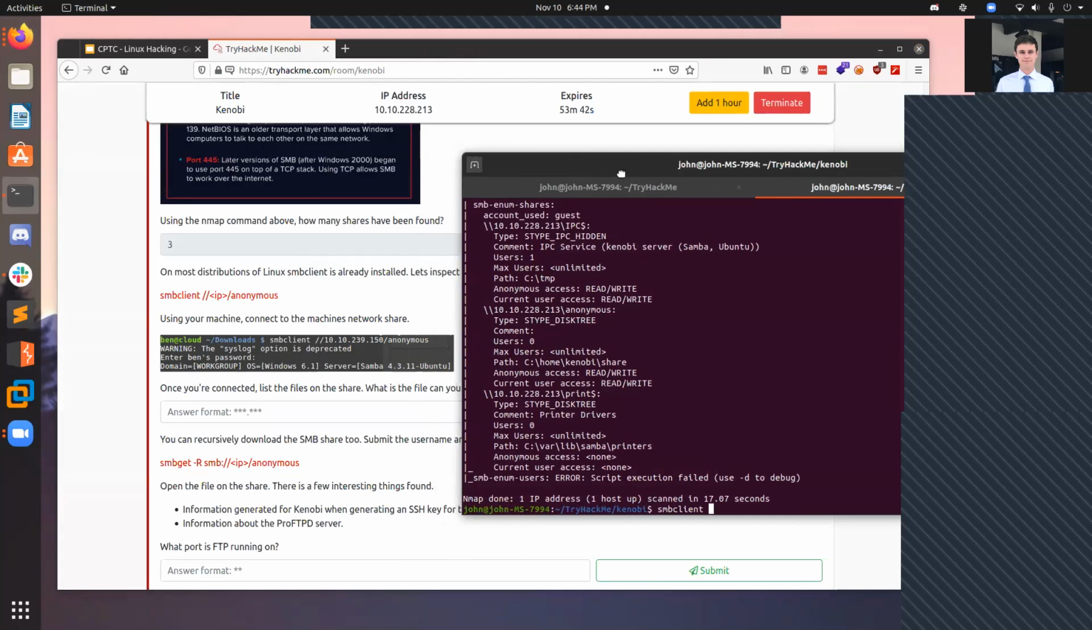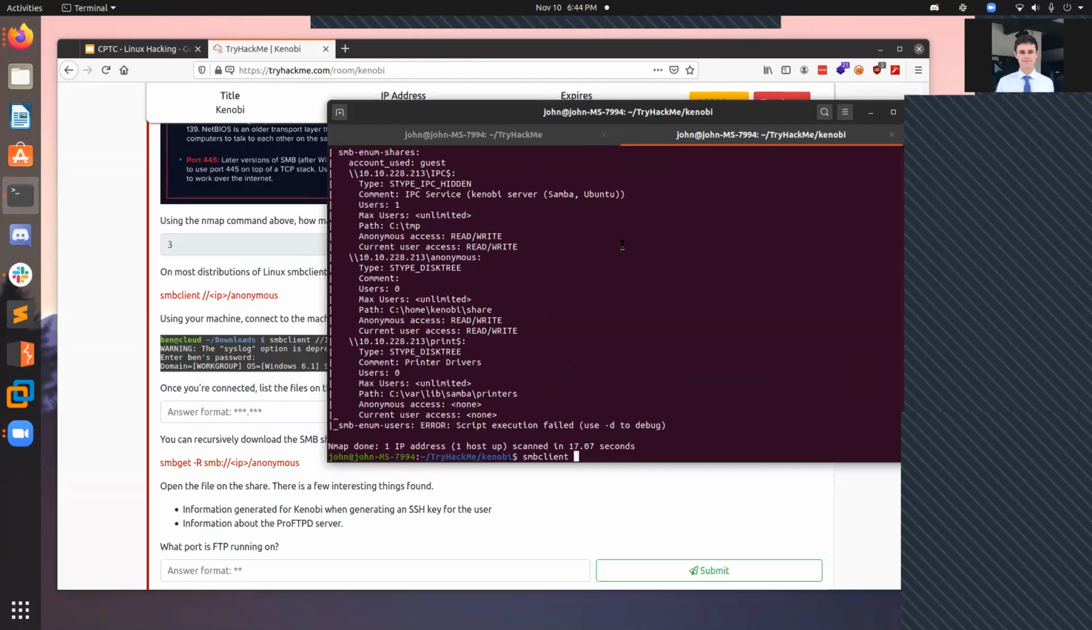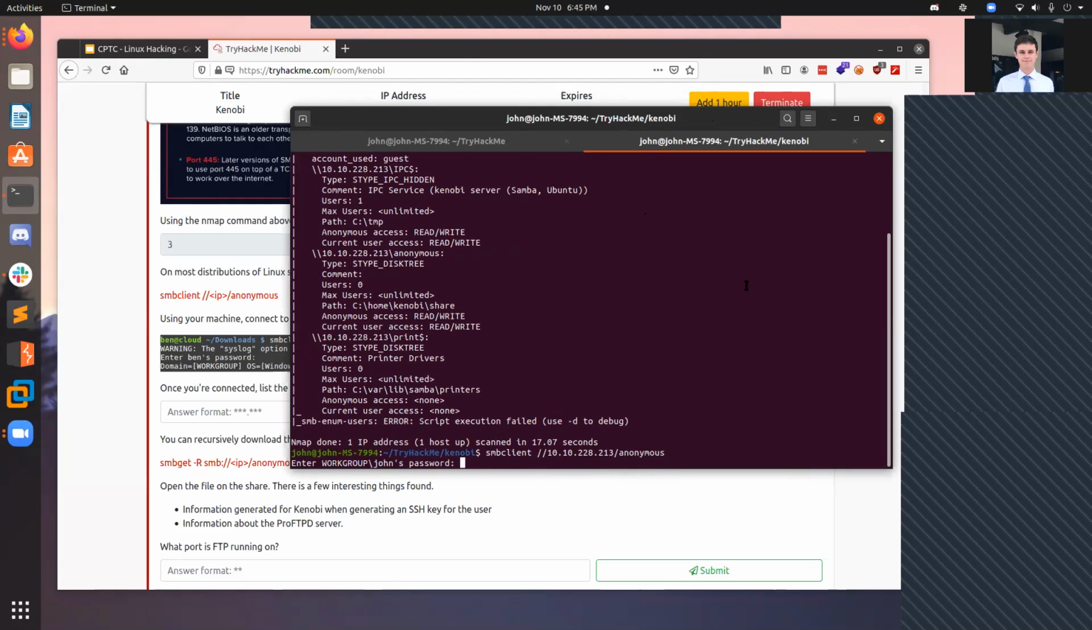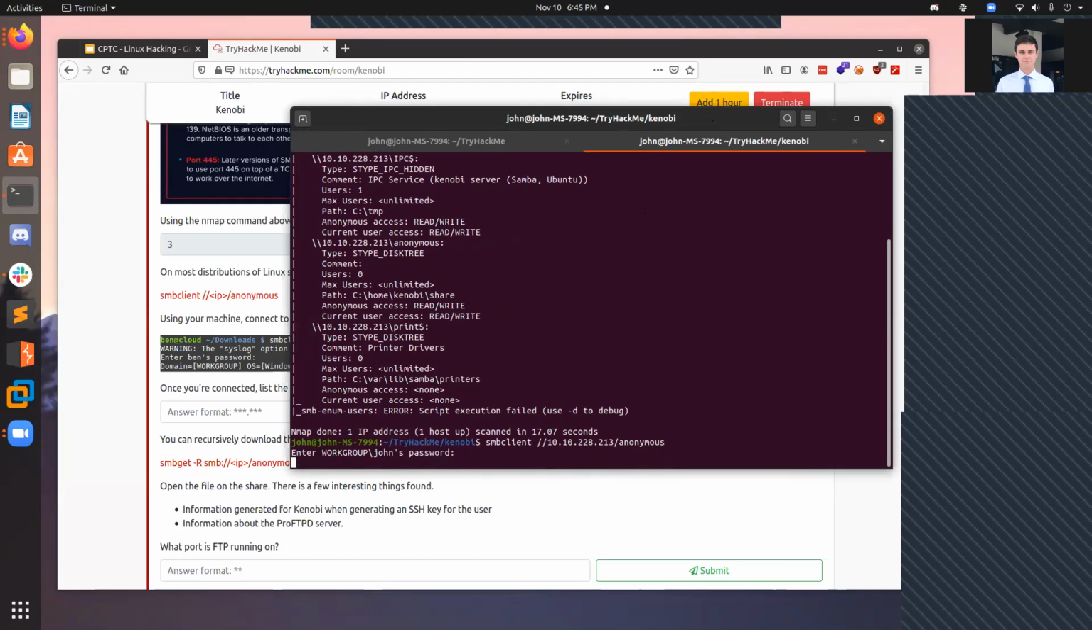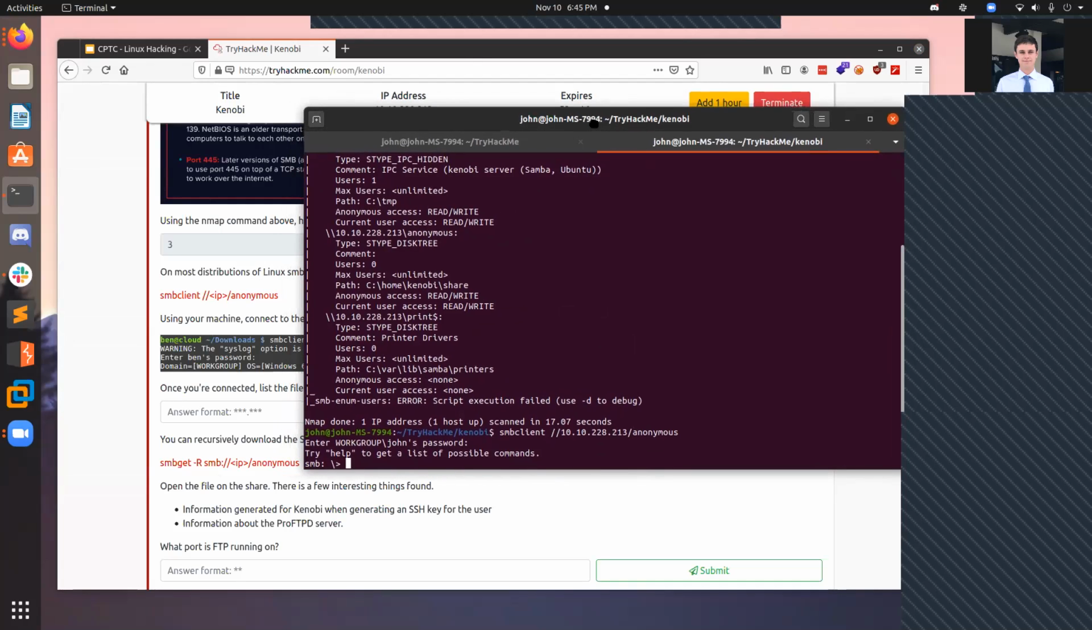Okay, so we're going to go ahead and connect to the anonymous share. So we're going to do SMB client //. This is just the formatting you have to do for connecting to an SMB share. You have to do 2 slashes in the beginning, then the IP, and then the share you want to connect to, which in our case is the anonymous one, and see what happens. So enter the password. We're going to go ahead and just hit enter, because when it comes to anonymous login, 99% of the time, it's not going to require a password. So you can just hit enter and it'll let you through.